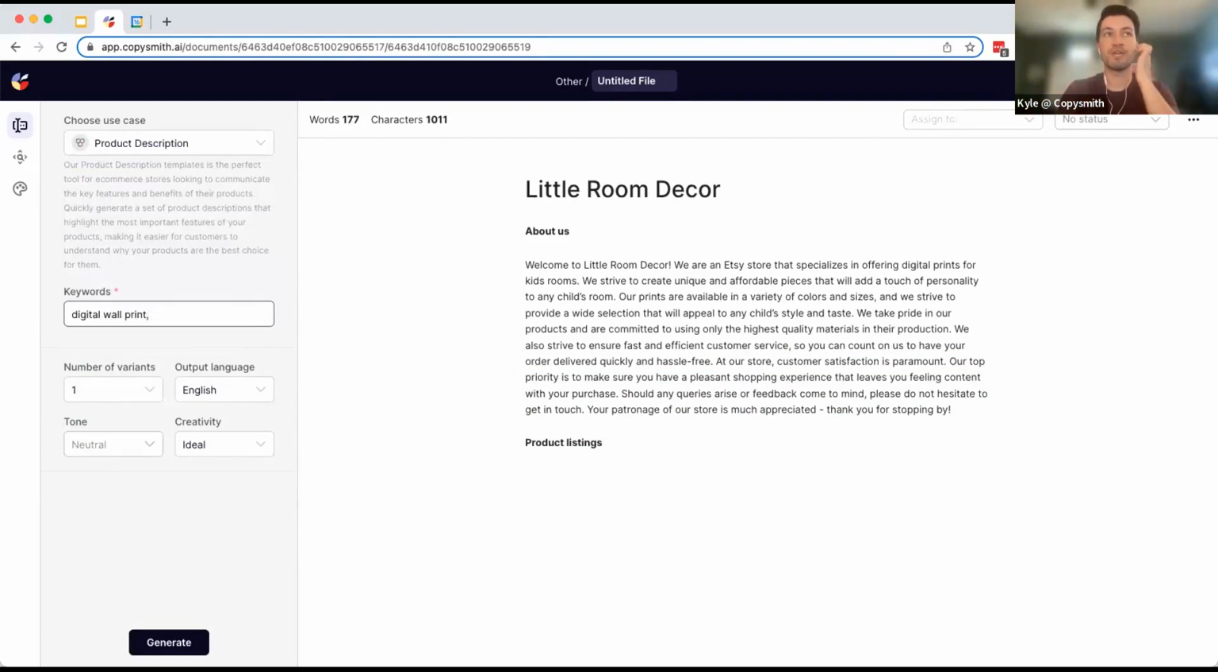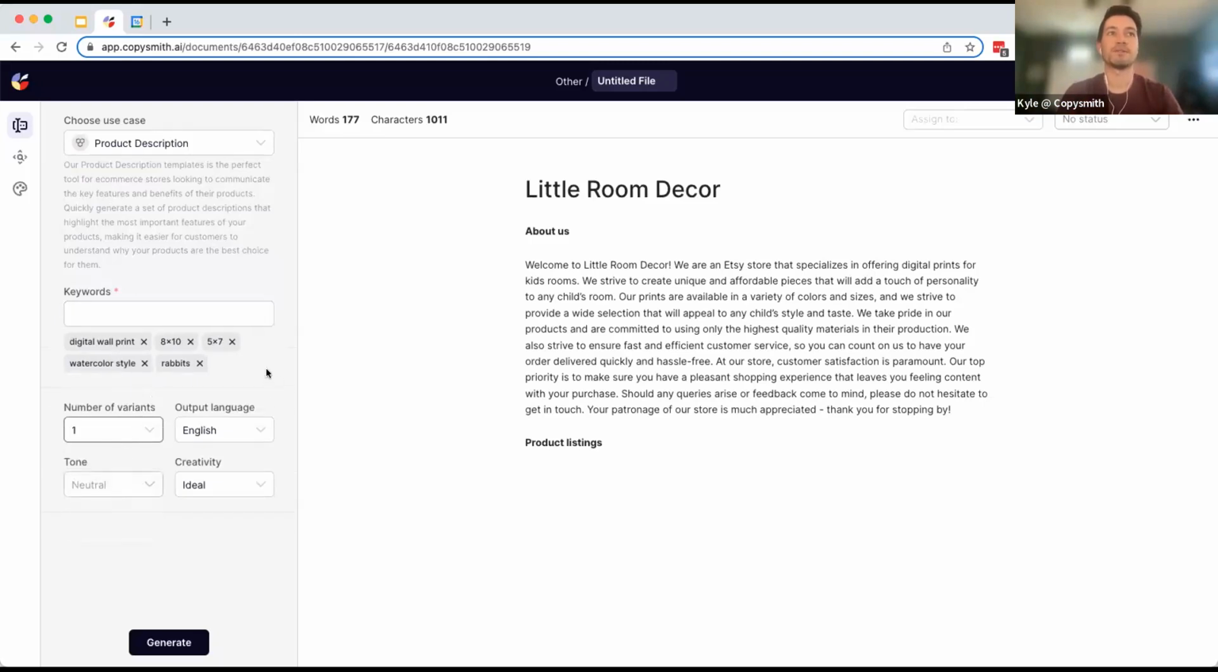Separate each of your keywords or key phrases by a comma. I'm going to say this comes in an 8x10 and a 5x7. I'm going to say like a watercolor style. And we're going to say maybe the content is like, I don't know, rabbits. So I have 5 keywords here. I'm going to ask for one variant. Once I click enter, you'll see my keywords become these tags. And then I'm going to click generate.